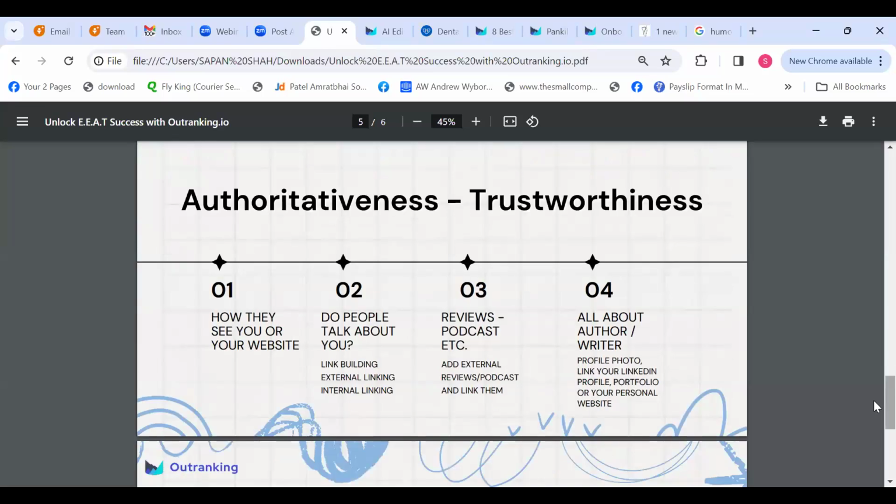So the first thing is how they see you or your website. How Google is looking at you or your website or at your content, and that's very important. So from where they are finding you, is it your website or is it your blog page, or from the place where you have your profile under the blog where you have written that you are an expert in this particular field and you're writing about these topics. So it's very important that all of that is properly mentioned on web pages, so that they know that this is the person who is writing the content.